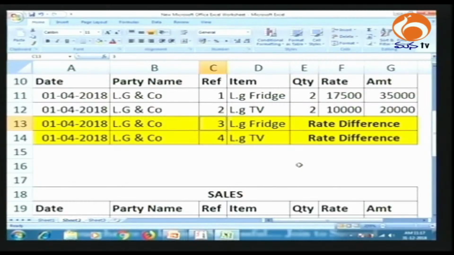What's your invoice number? 30. So put 30. Okay, what is the party name? LG.